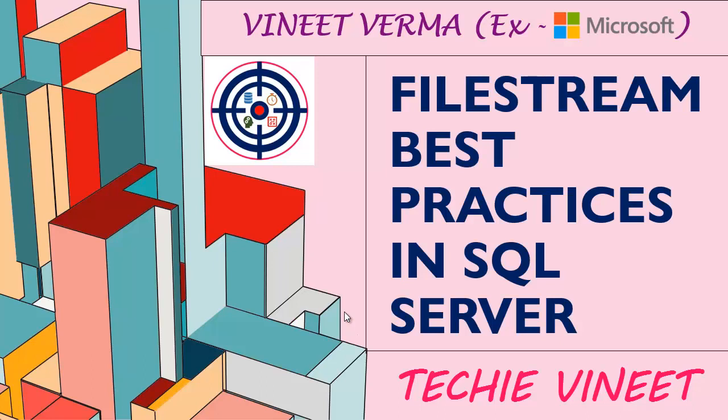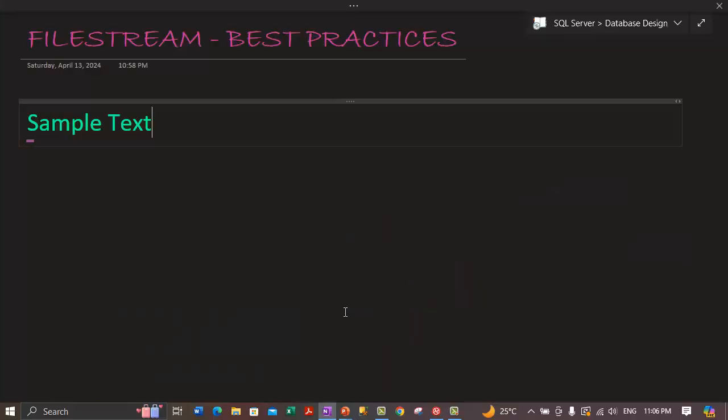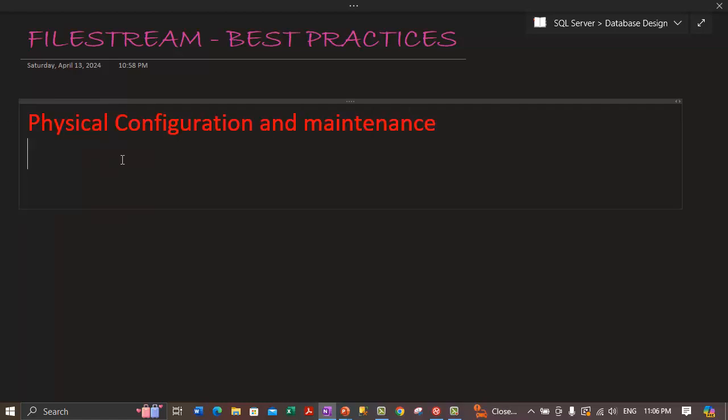Now let's come back to today's topic, which is file streaming best practices in SQL Server. So let me quickly take you to notes. We have to write some notes about the file streaming best practices. So first we will talk about the physical configuration and maintenance. So let's talk about physical configuration and maintenance.